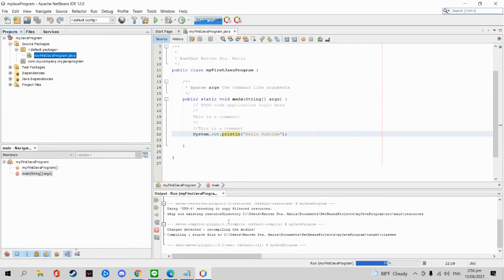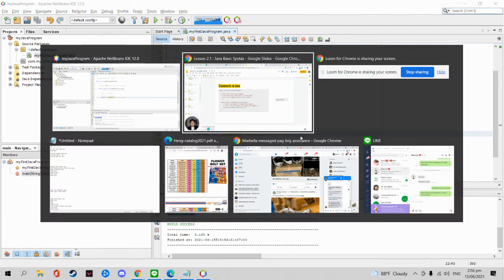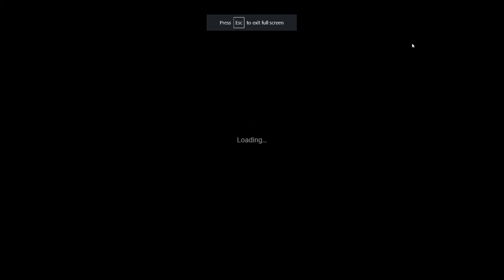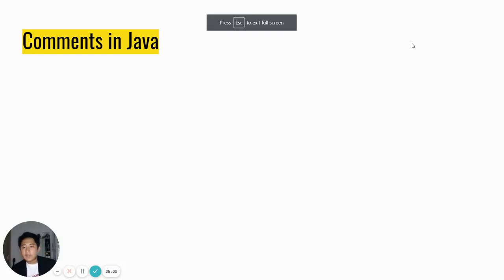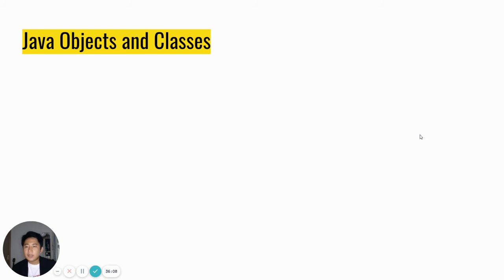Okay, and you can wait and you can see here build success, and this is your output. Hello Justine. Okay, so this is how you display something in a Java program. And that is also how you create a comment in a Java program. So this is the output here. Hello world. So let's proceed now, guys.